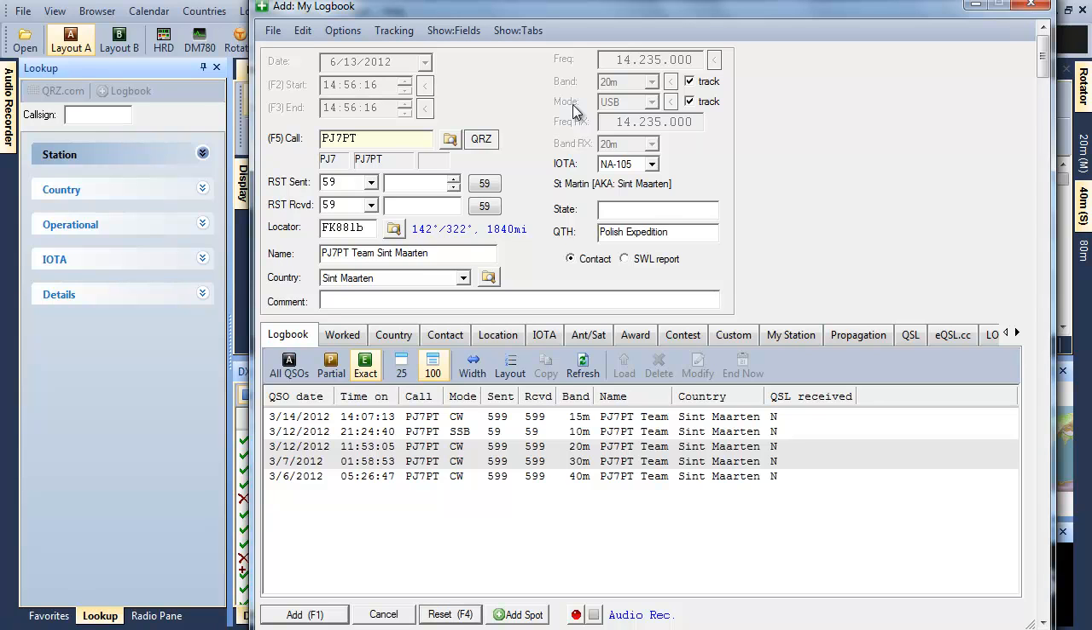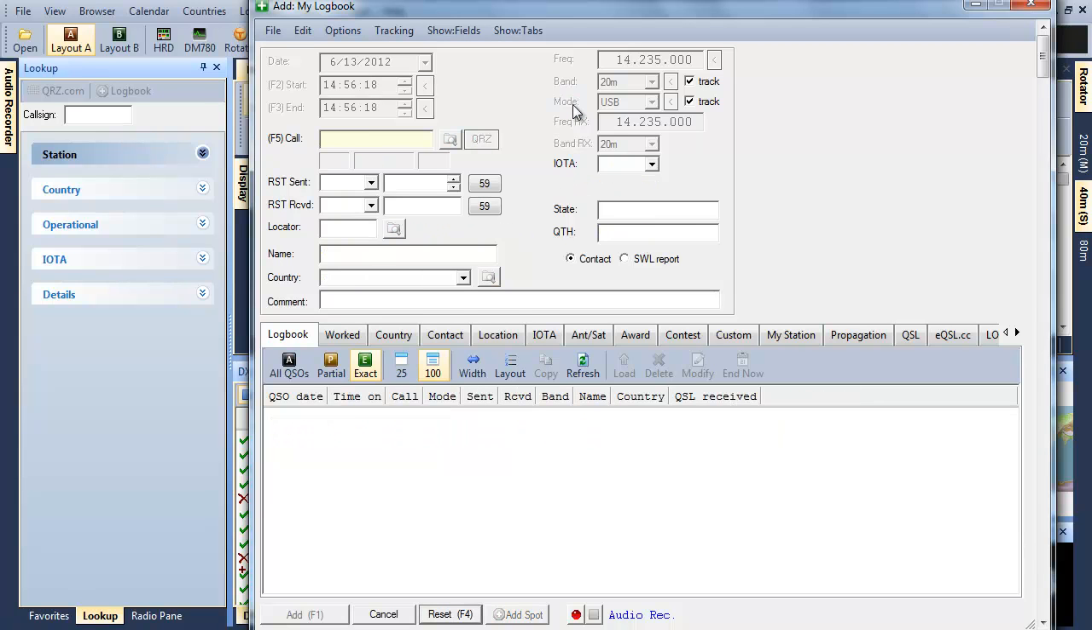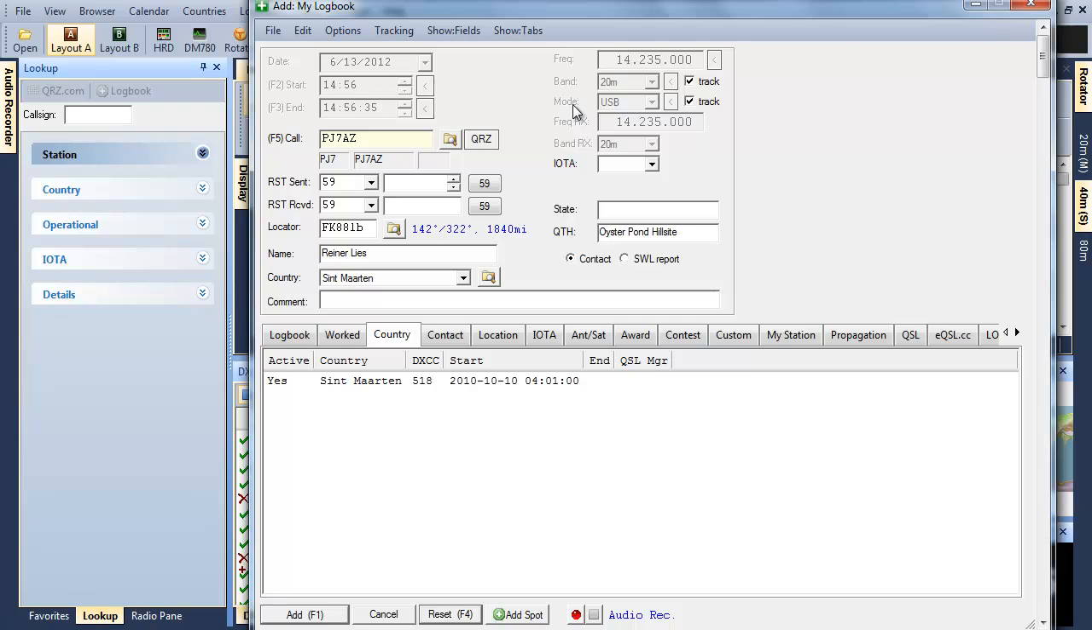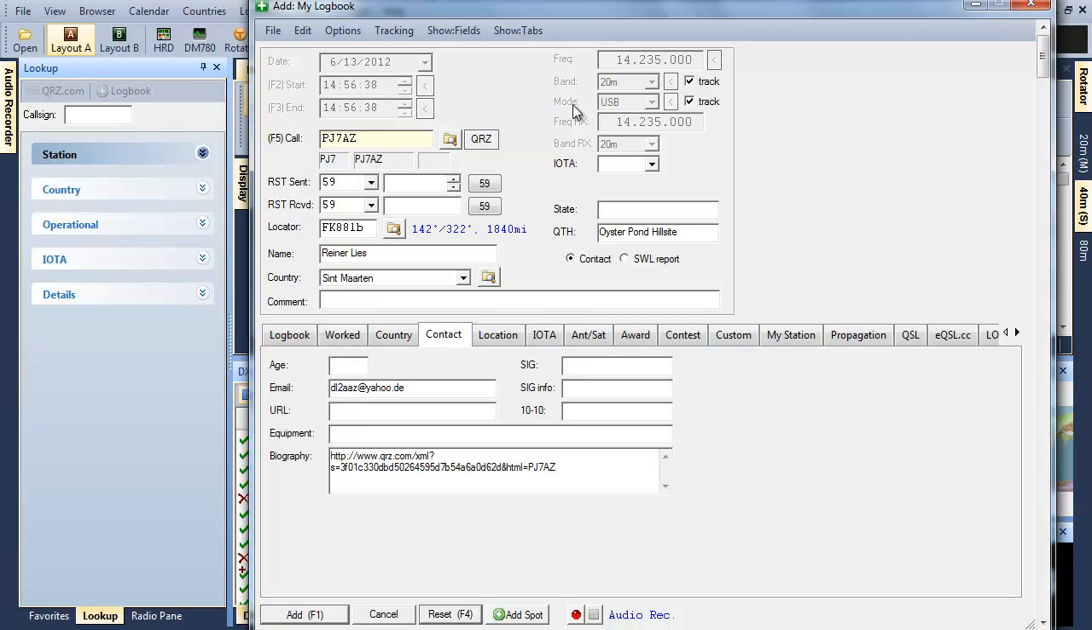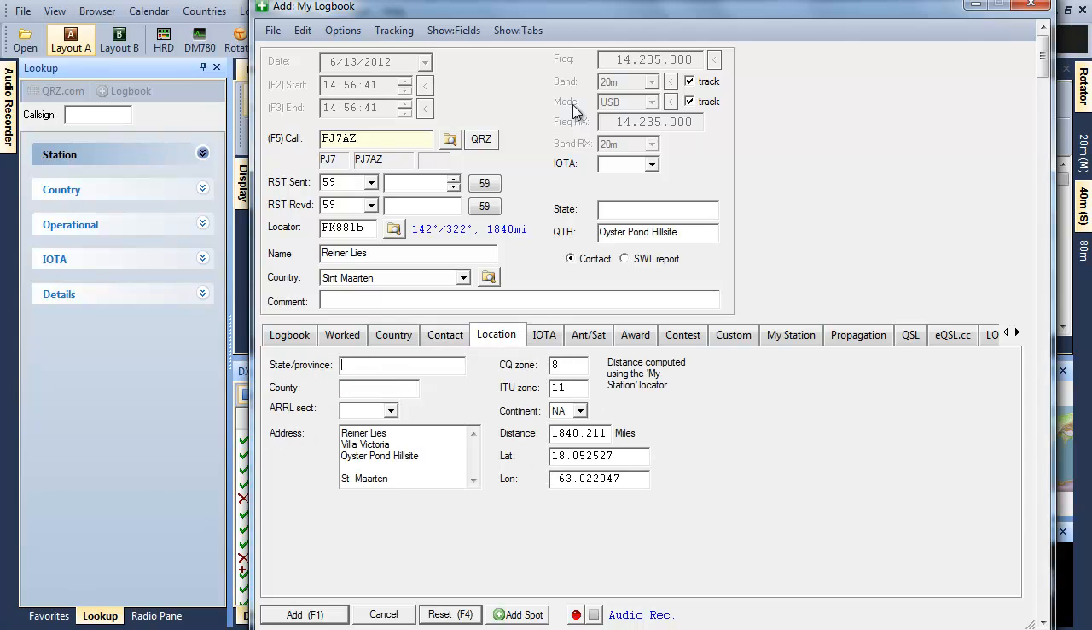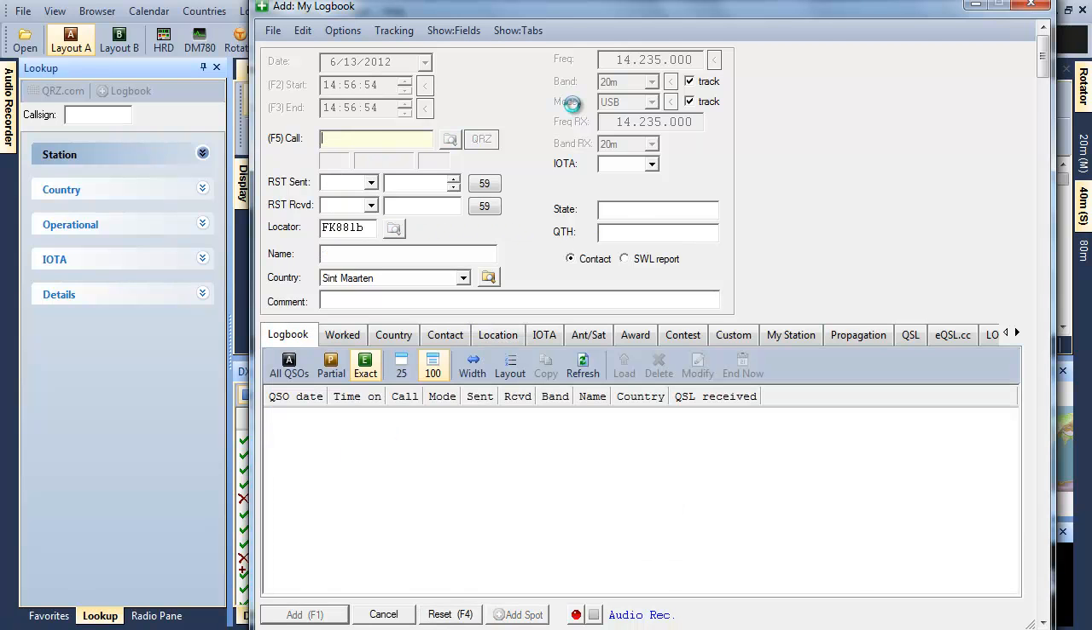So I'm going to put in one where I know there's not a conflict. I'm going to put in PJ7AZ. PJ7AZ finds Sint Maarten, and shows again the proper country, contact, and location information. The IOTA wasn't available on QRZ.com, so we didn't populate it. I'm going to show you a couple more. And we've fixed a feature that hasn't worked for a while, which was showing the previous logbook entries for certain call signs.